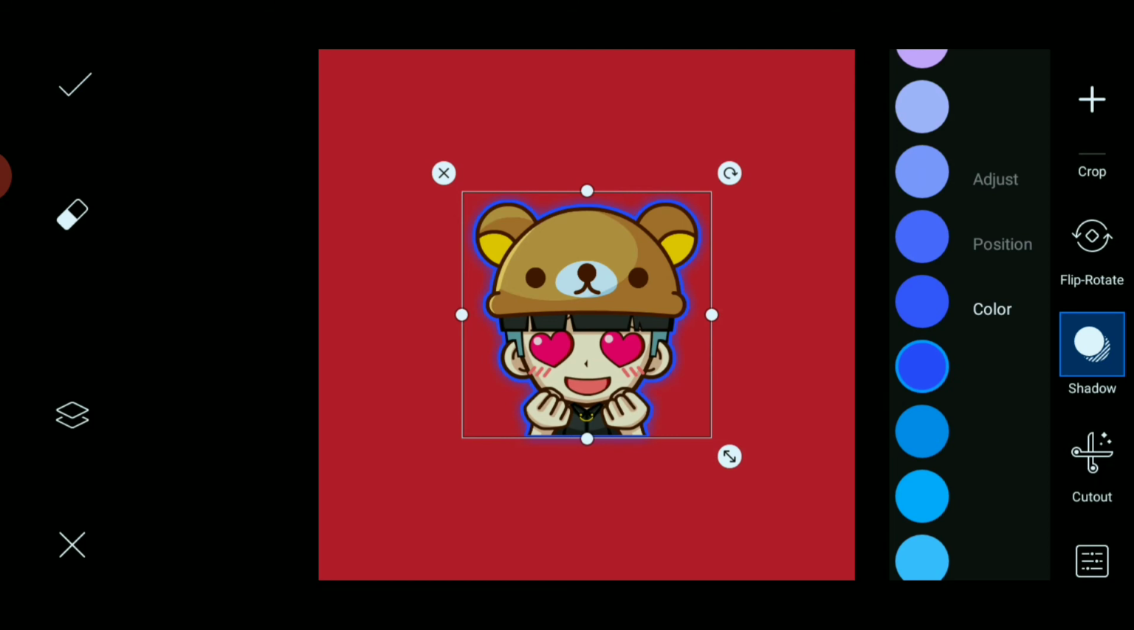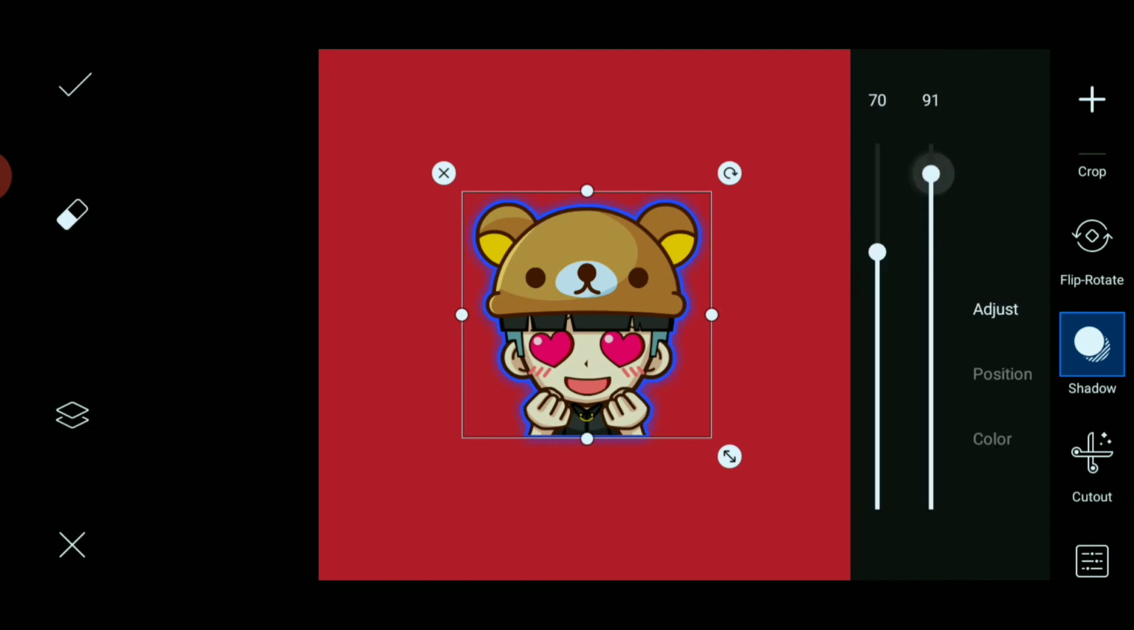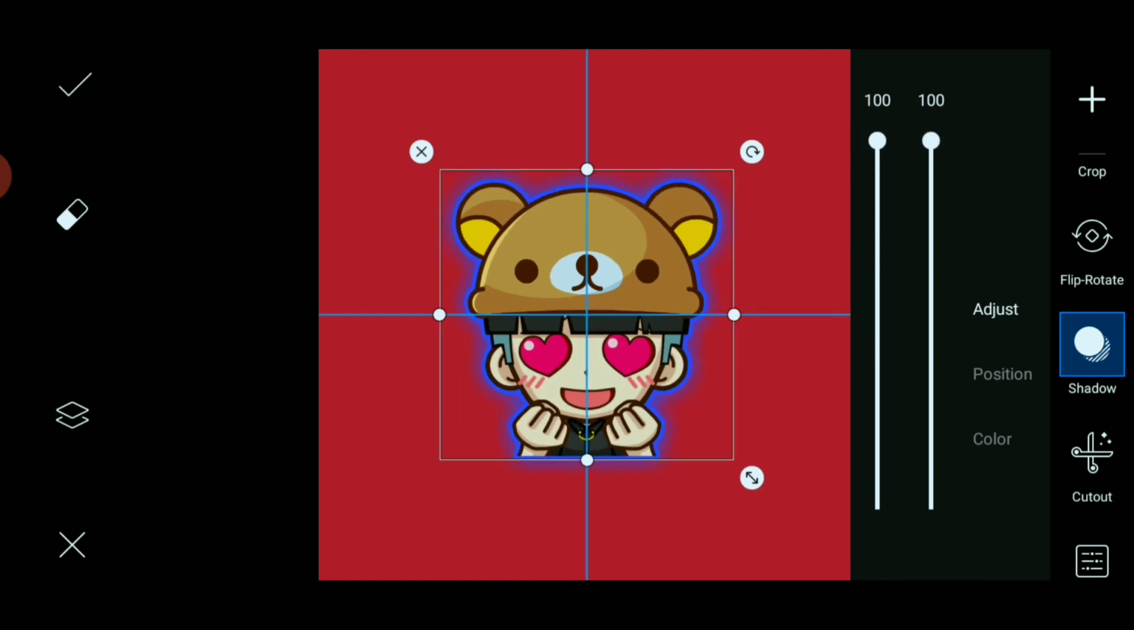Now, go to adjust and set the numbers to 100. And now, you have your own photo with a glowing border effect.